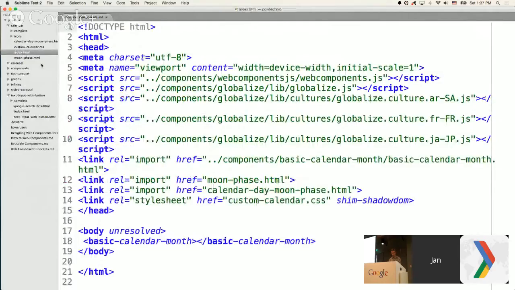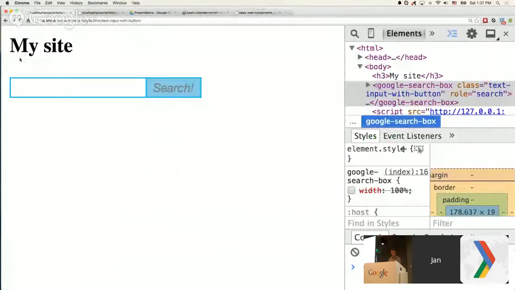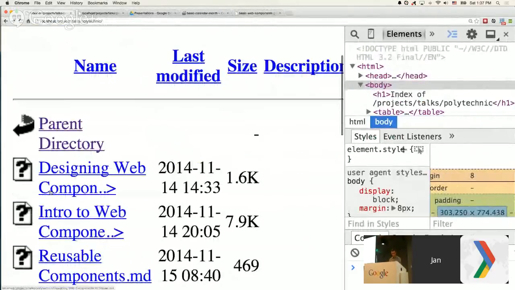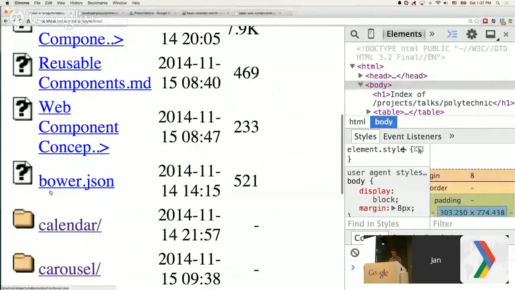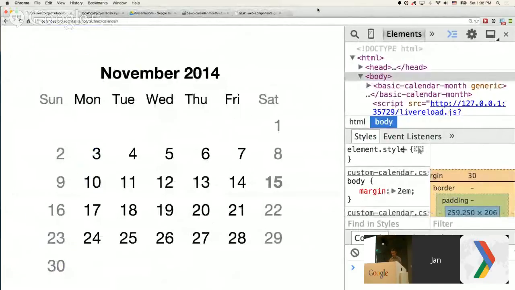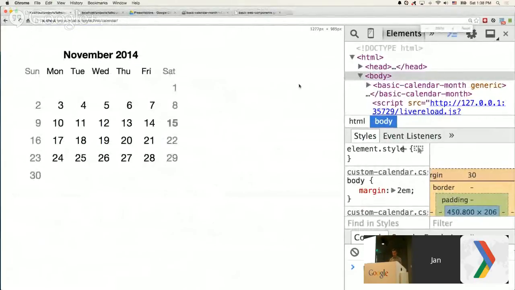So to talk about this idea of having something be useful out of the box, I've got a page here. It just shows an instance of this basic calendar month. And if we open up a page that uses it, we'll see. Okay, so an instance of it, all I had to do was put in the tag, and I get the default thing. And then there's attributes I can send on it to change its behavior.